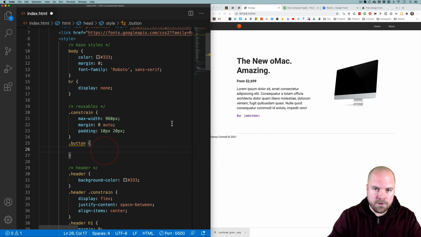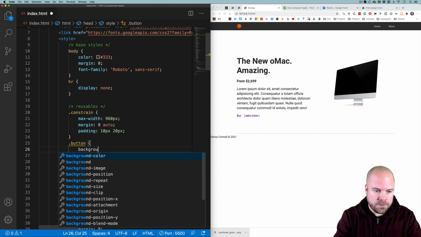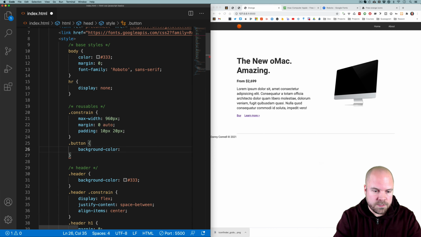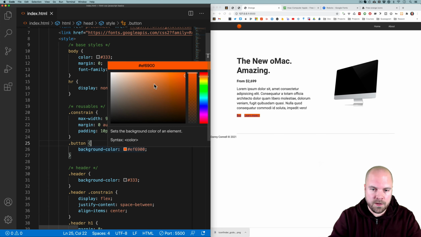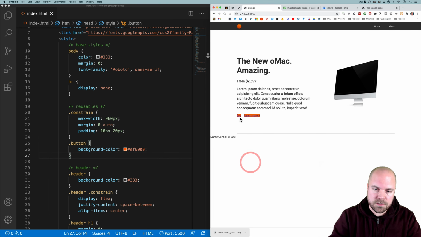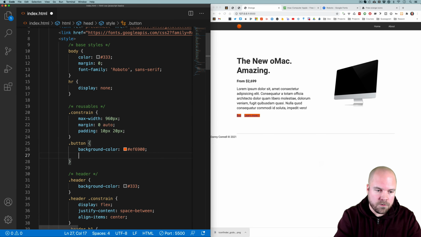So we want to set a background color. So I'm going to add a background color property, and I'm going to set this to #EF6900. And I'll save that. And by the way, you can use this little color picker if you want to pick a different color. And I want the text color in these buttons to be white. So I'm going to set the color property to white, save that.